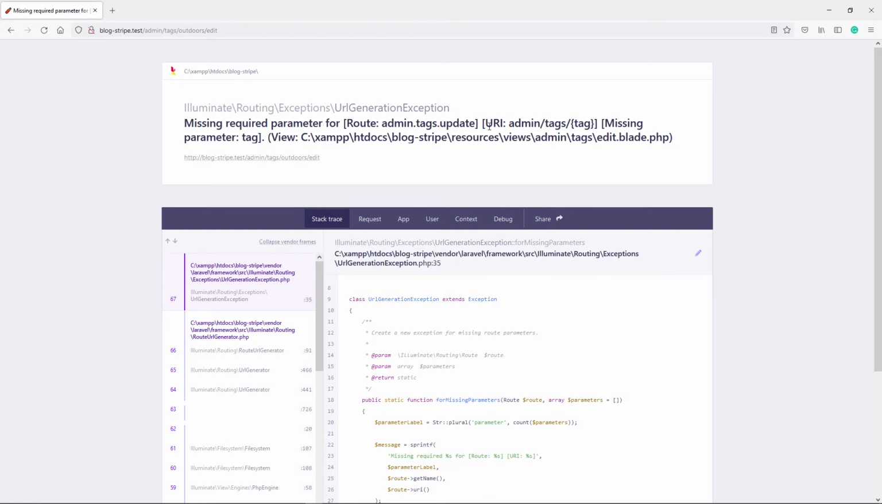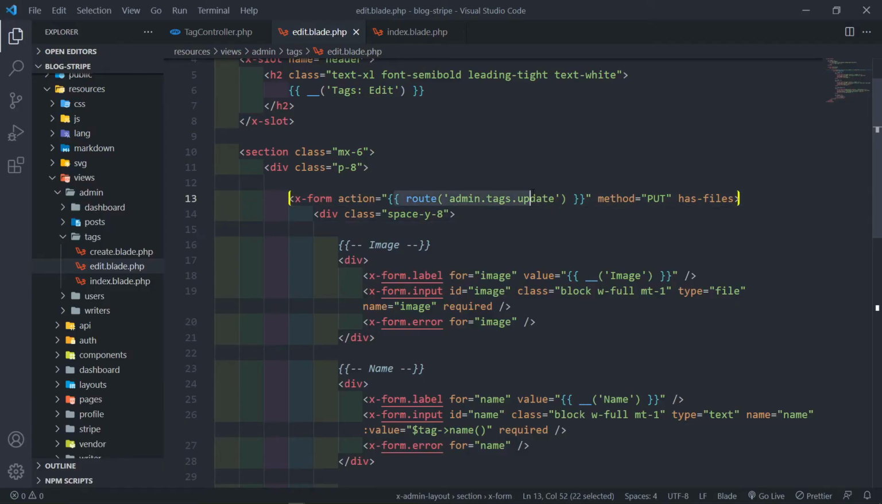Missing parameters, route admin. Okay, so let's quickly update. That reference is basically coming from this route. We need to add the tag like this, the tag in there as a parameter.